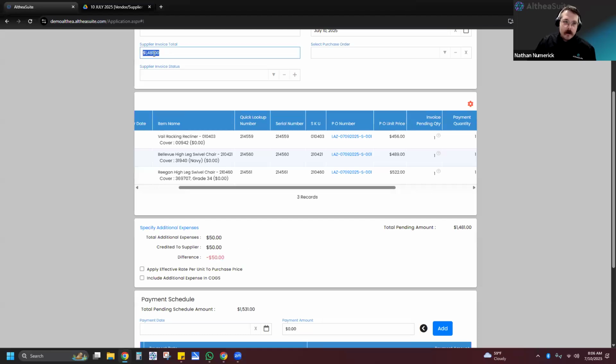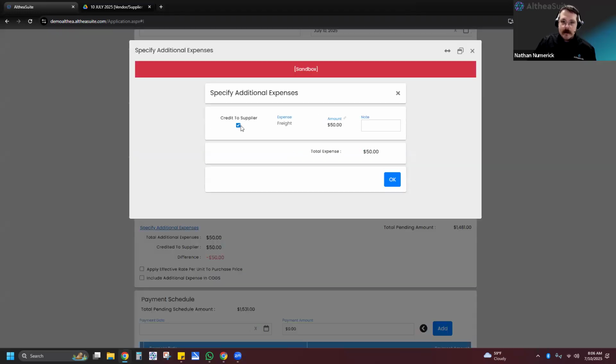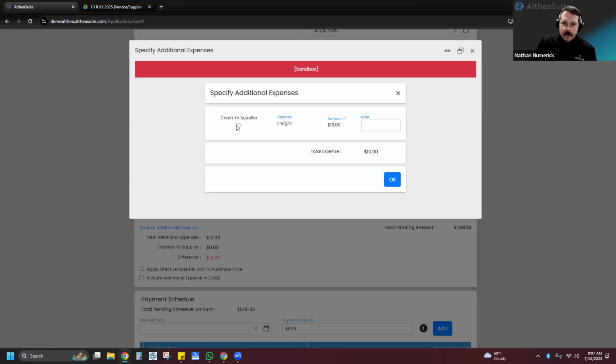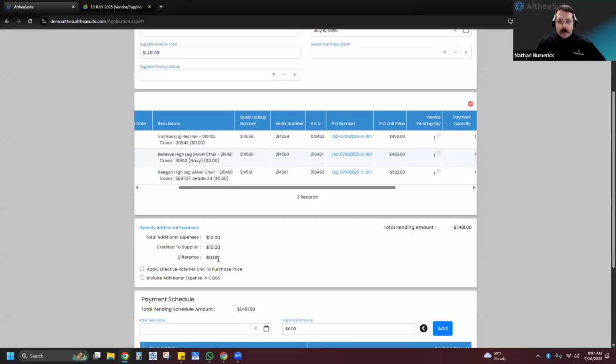So now we want to go over here and make sure that we add that $50, whatever that math is. Just to make it an easier number, let's just do $10, for example. So now it is $14.91. There we go. Oh, we had an extra $10. I'll try to fix that. There we go. So now we have a $0 difference on here.